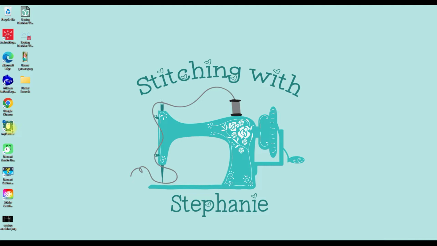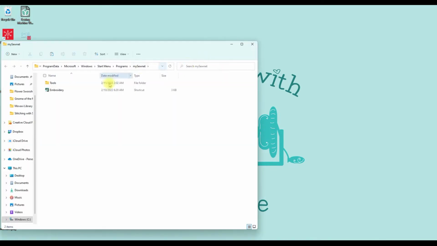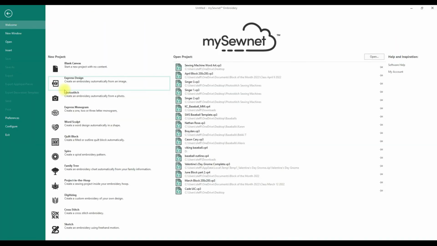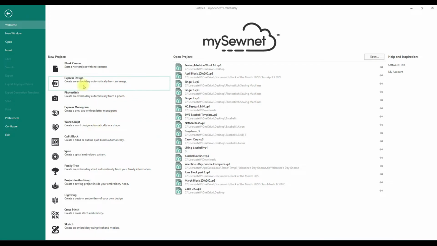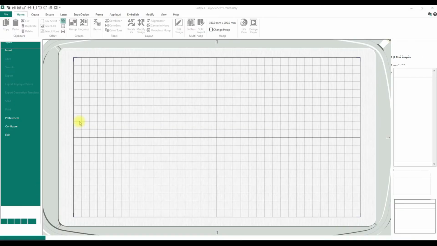So we're going to open our mySewnet software, and we'll just go ahead and double click on embroidery, and wait for it to come up. Okay, perfect. So obviously it comes up with this menu, and I do need to update my software. I will do that later. But we are going to choose from here Word Sculpt.